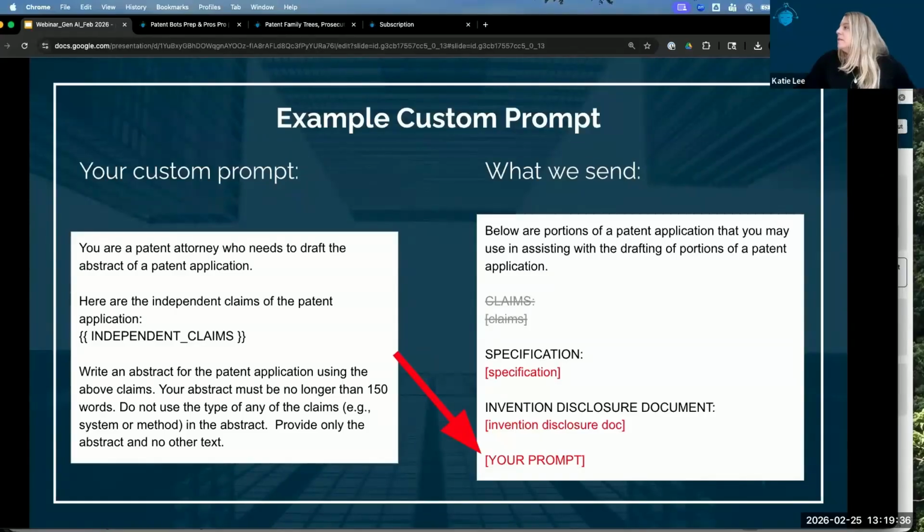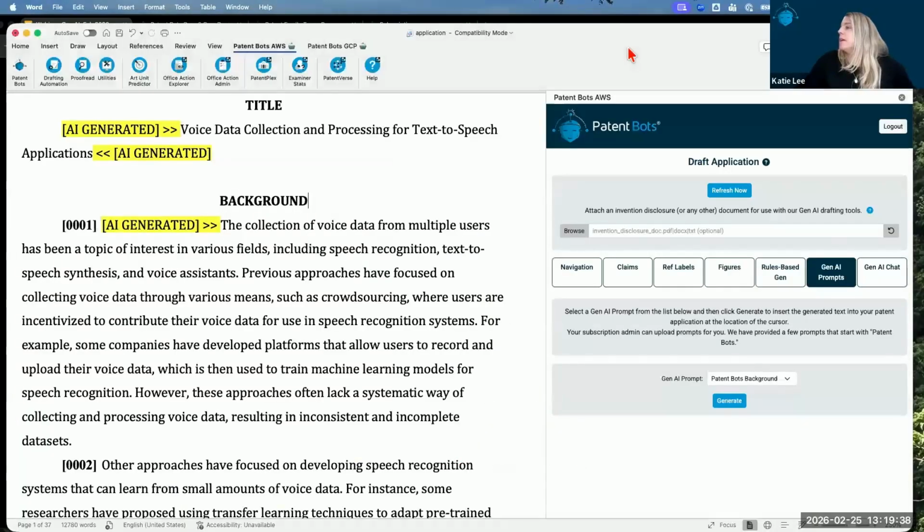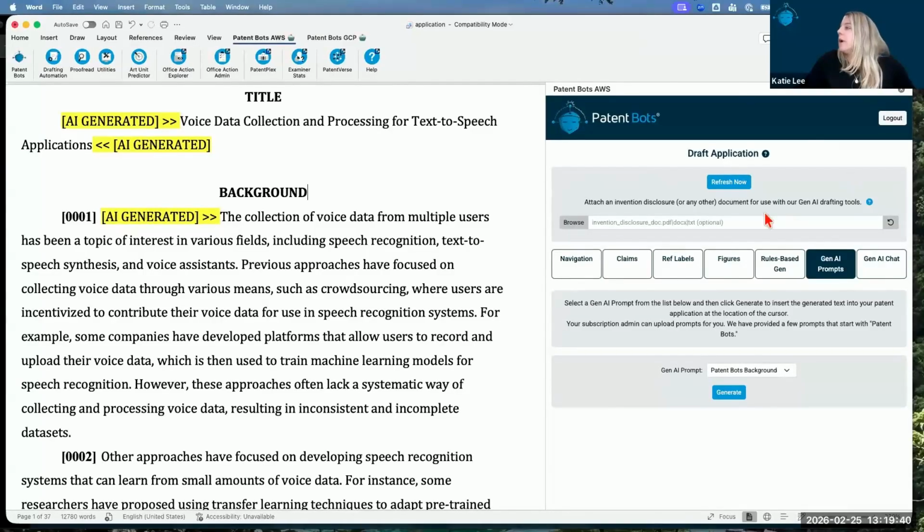Excellent. And let me jump back to the document here so I can show where the users are going to attach that invention disclosure statement. And that is right here up at the top. You're seeing the option to browse. And this will, again, as Jeff mentioned, attach that invention disclosure to be used within the prompt.